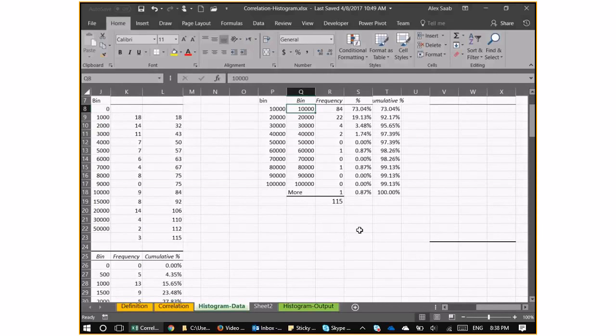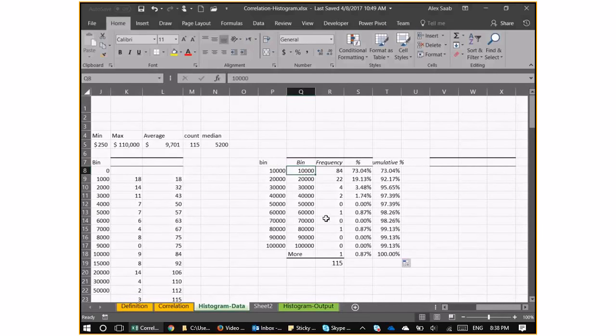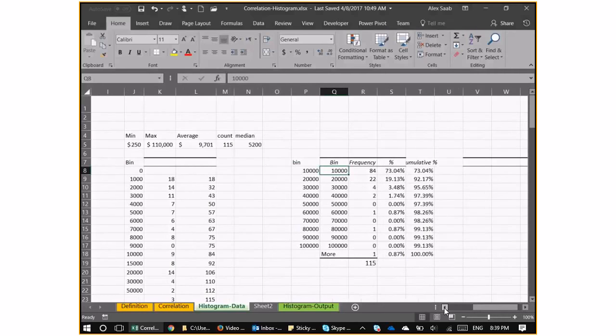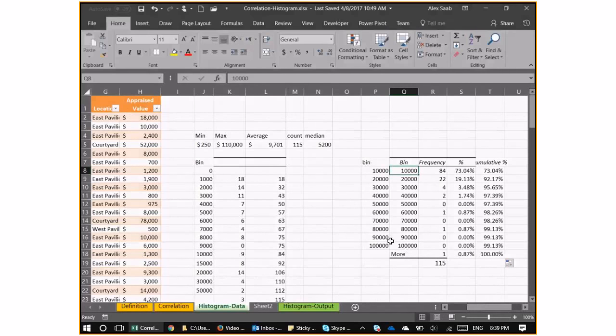Is that less than or equal to? Good question. Actually, I'm not sure. Probably less than or equal. We'll double check, I'll tell you how. This is 10,000, right? 84. And less or equal, yes.